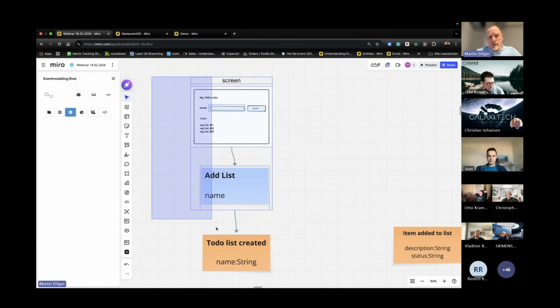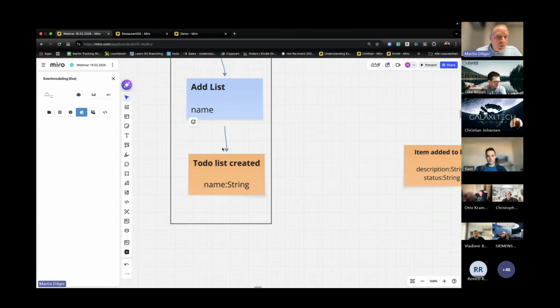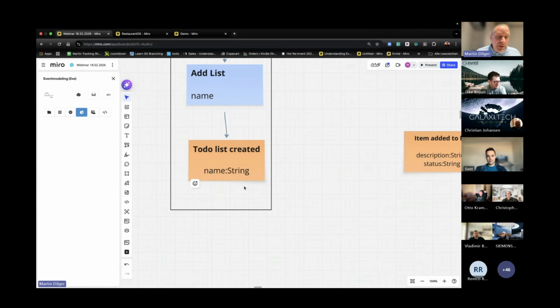Now, what I could do is I could say, I make this a slice. A slice is just a border around this functionality here, but you could already implement this. You could already implement a screen. You could implement the API endpoint to accept the command. You could implement the persistence here. This could be event sourced. This could be anything else. Event modeling is not about technology, not at all.